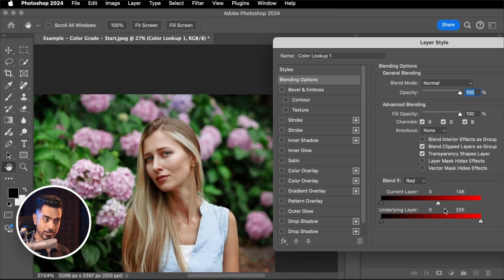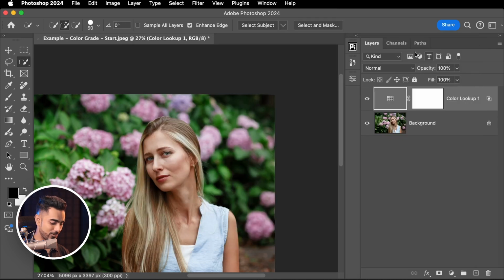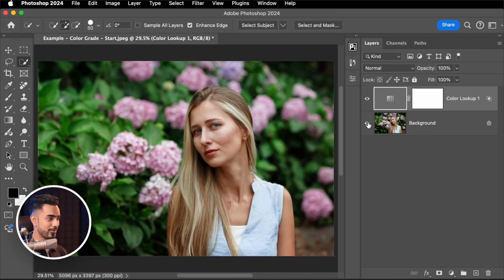So hold the Alt key or the Option key. Click on the slider to break it apart to make the transition smoother. Take it all apart like that. And take it apart like so. So good. Hit OK. And have a look at the color grading right now. Here's the before. Here is the after. So darn good. And you can save this now or export it as a LUT to use in other images.